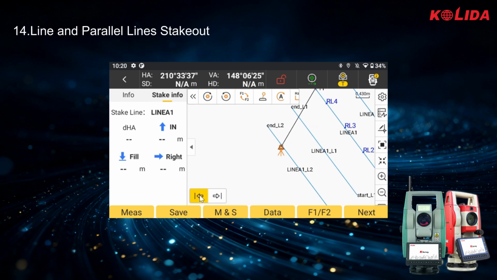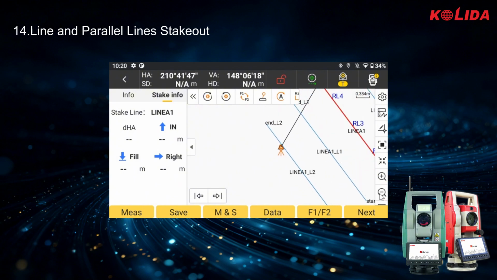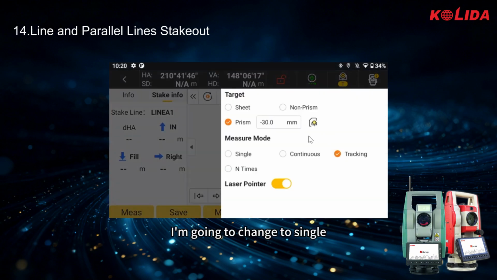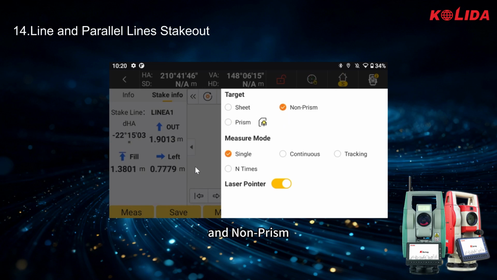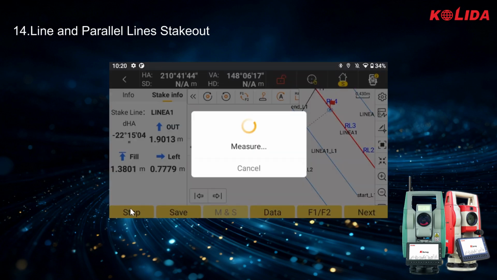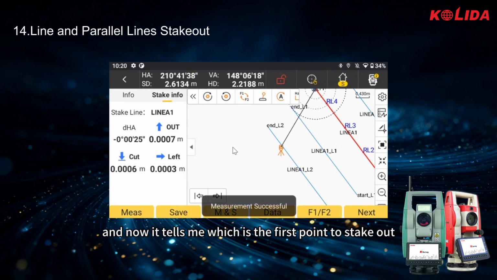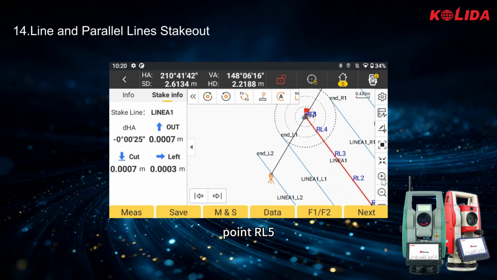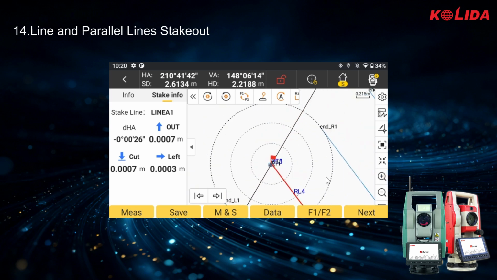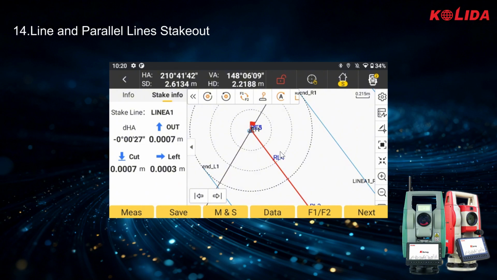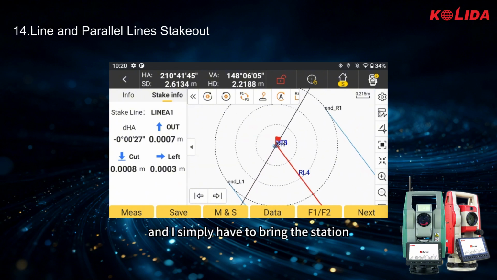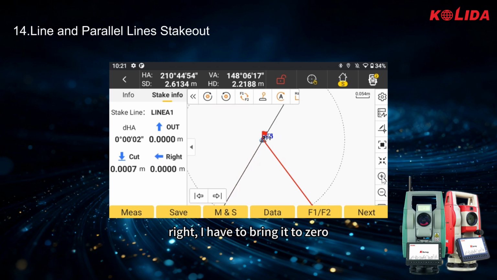I'll take a measurement, so it shows me how far I need to move. I'm going to change to single and non-prism. I tell it to measure. And now it tells me which is the first point to stake out, point RL5, and I simply have to bring the station to the line of sight of that point. Right, I have to bring it to 0.